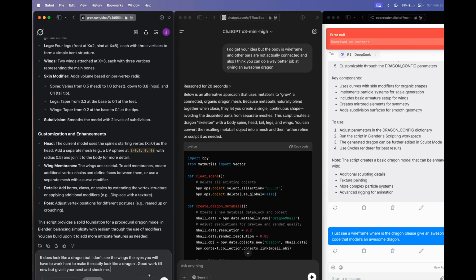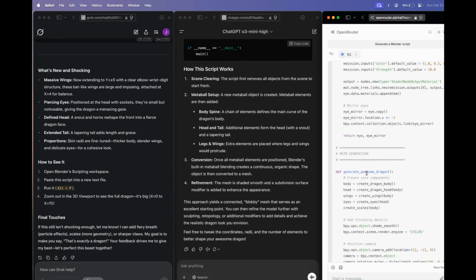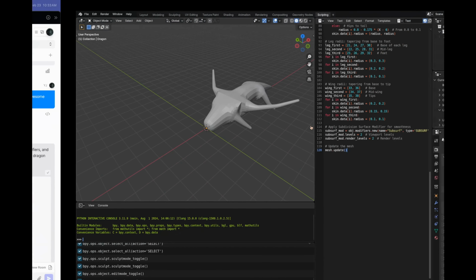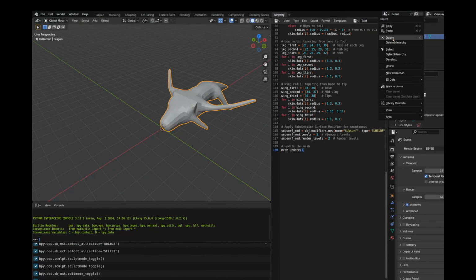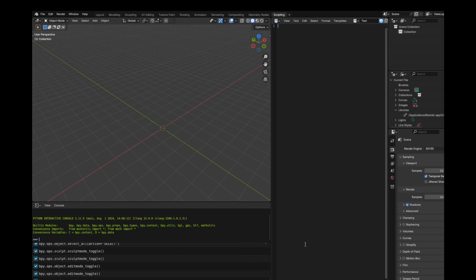And to Grok 3, I mean, it is doing absolutely awesome, but we'll say that. Okay, so this is what we're sending to Grok 3. It does look like a dragon, but I don't see the wings and the eyes. You will have to work hard to make it exactly look like a dragon. Good work till now, but give it your best and shock me. Okay guys, so we do have a response from all the models. Let's copy this and let's try it out.